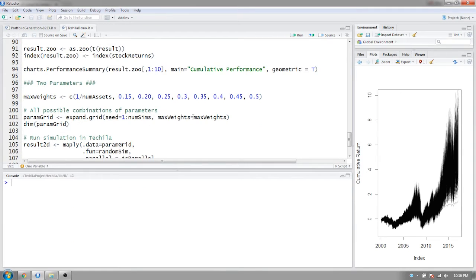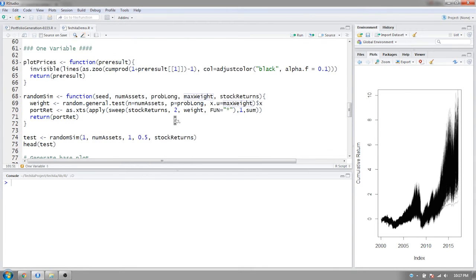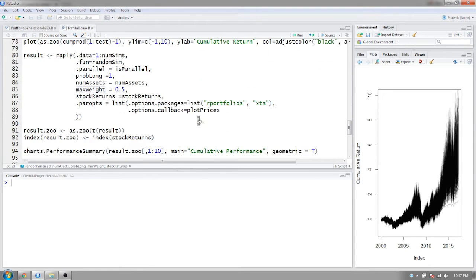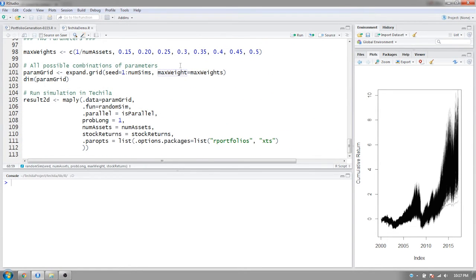All right, so before we run this, I just realized we actually need to change this parameter to max weight, right, instead of max weights, because in our function, that's the name of the parameter. So we have to make sure that's what we're passing in, because it needs to know which parameter we're talking about. It wouldn't know what to do if we said max weights equals max weights. So that's very important. And we'll collect the results, and I'll come back to you when we're done.